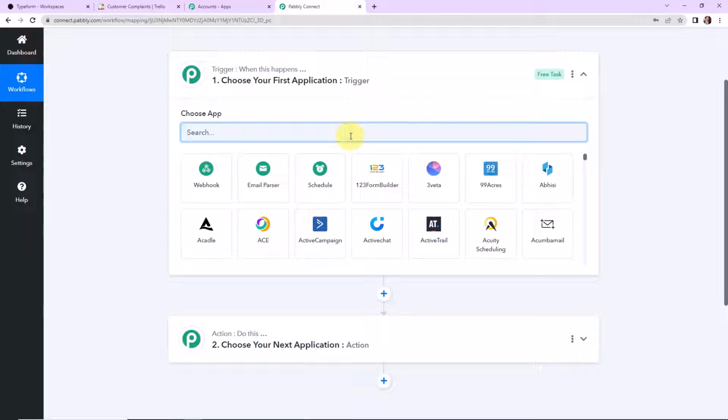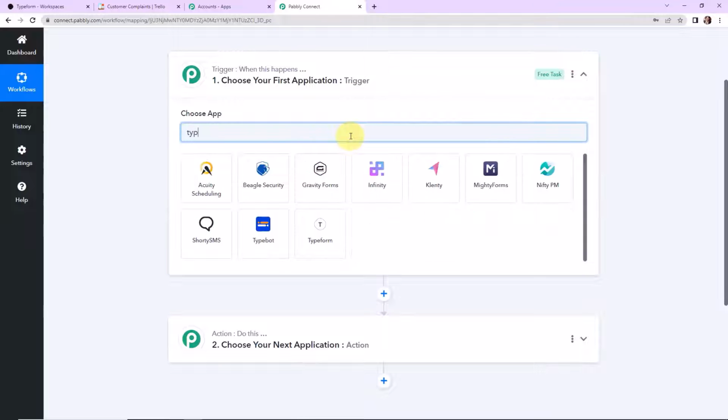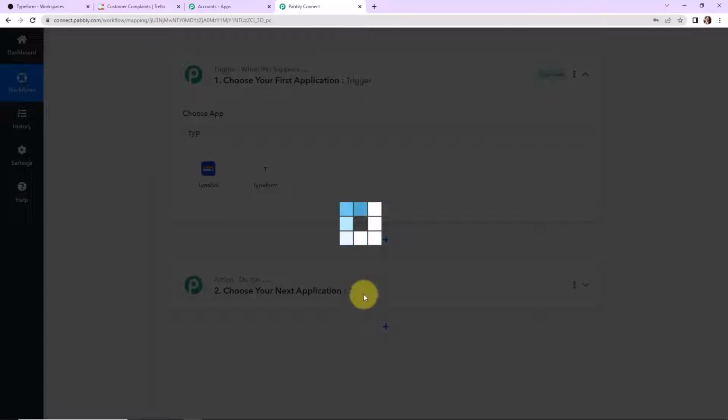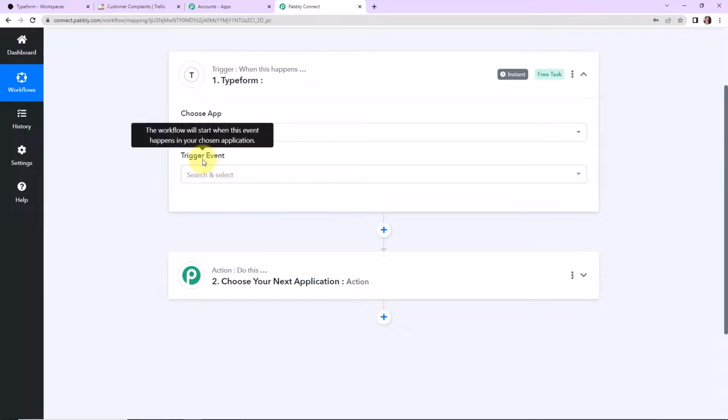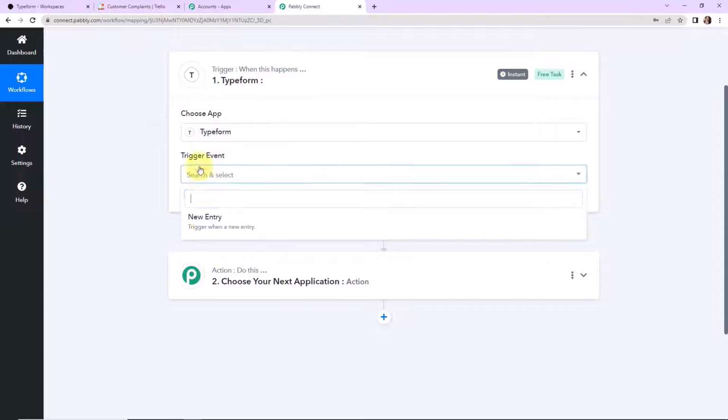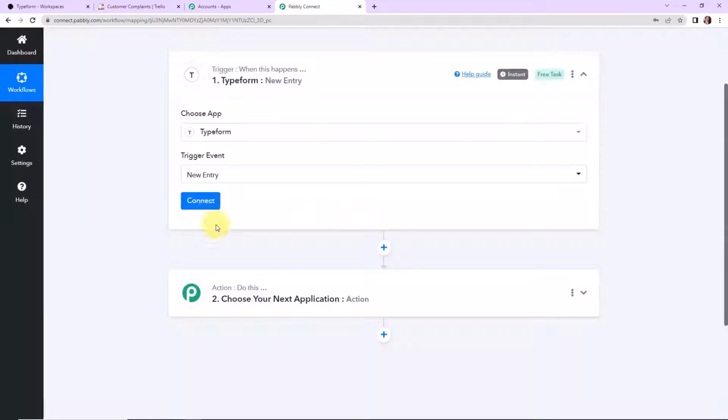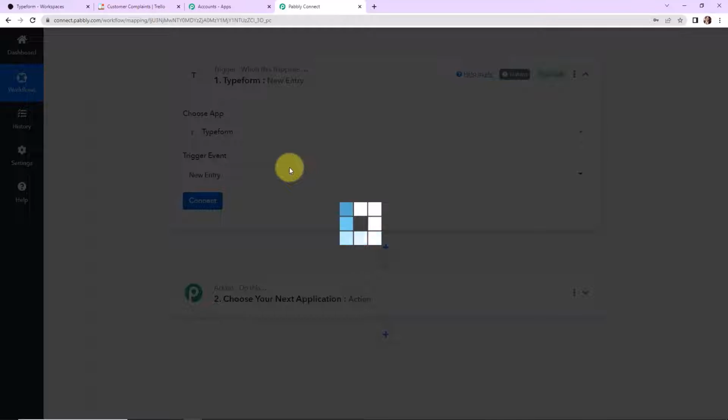Now as per this integration, my trigger application would be Typeform. Let's click on this. Now the trigger event, which is the event that will make my workflow run, here would be new entry. So every time a new response is received, this workflow is going to run automatically. Now I'm going to click on connect.